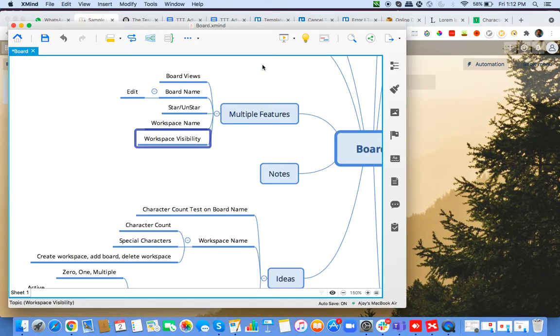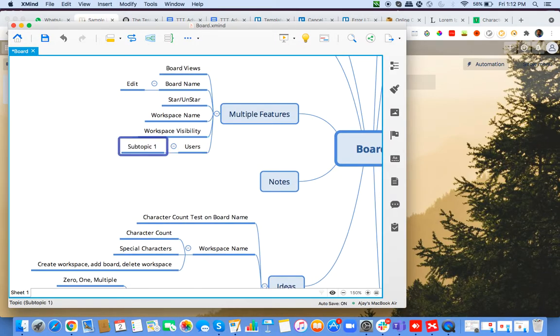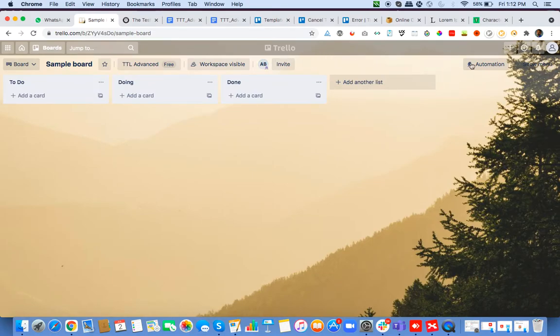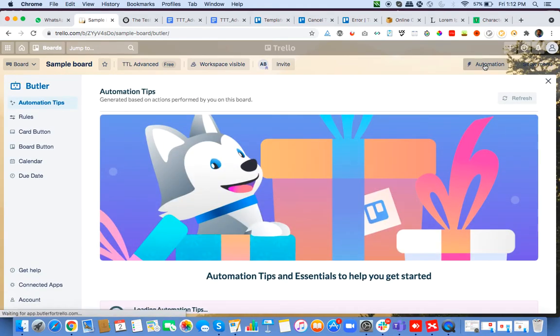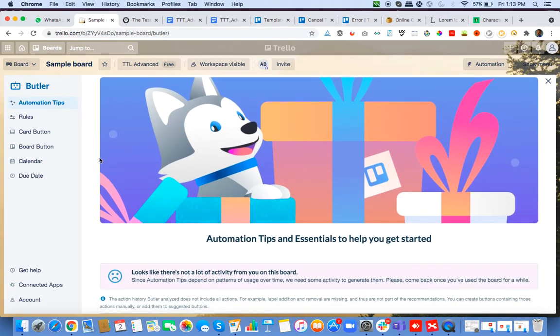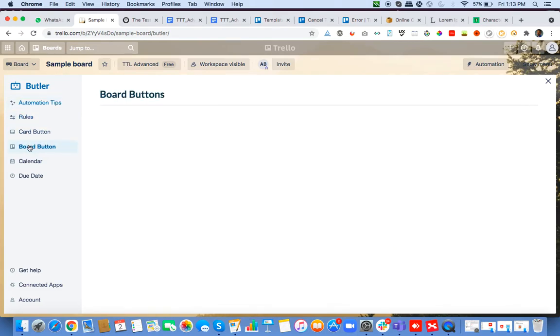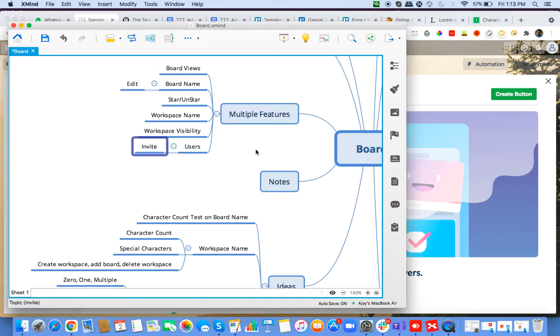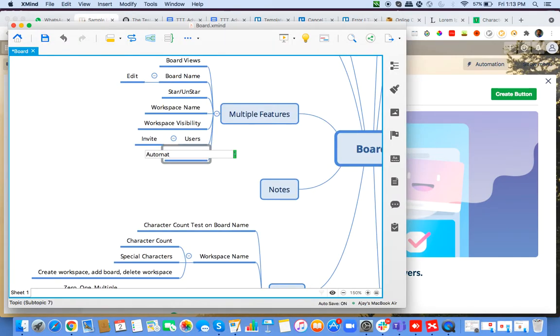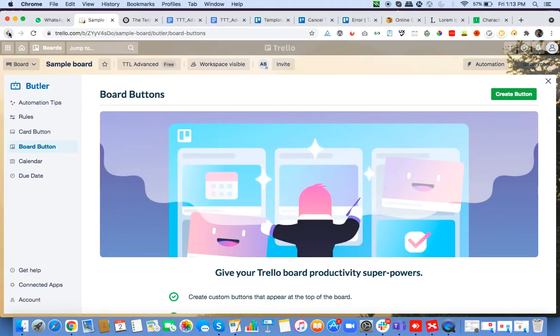Then you have the users who are added, users. And you also have the option of inviting folks. And then there's something called as automation. So just click on it to see what it is. So a butler is coming up. What does that do? Okay, so looks like there are some predefined activities that you could set up. Okay. Fine, so let's just add automation. And yeah, let's go back.